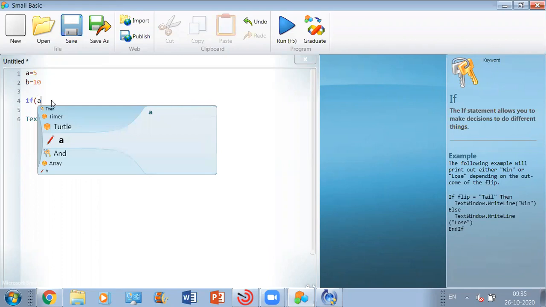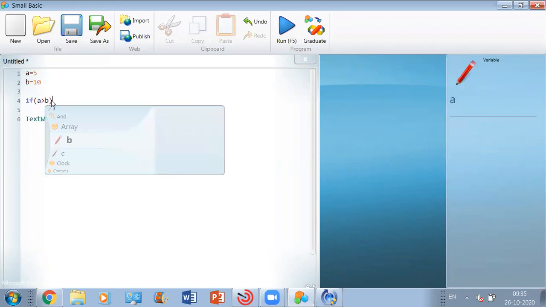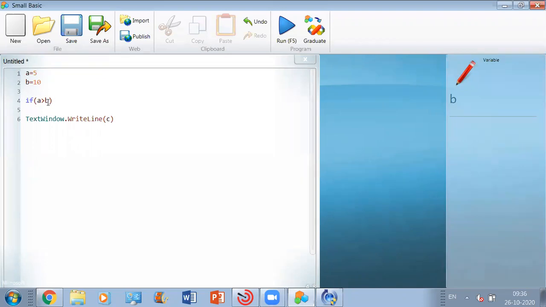For that, we can define a condition like this. If a is greater than b, if a is greater than b, what should happen? अगर a greater than b है, तो को English में क्या कहेंगे? Can anyone tell me?